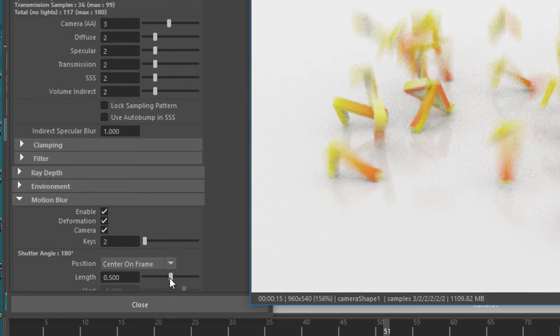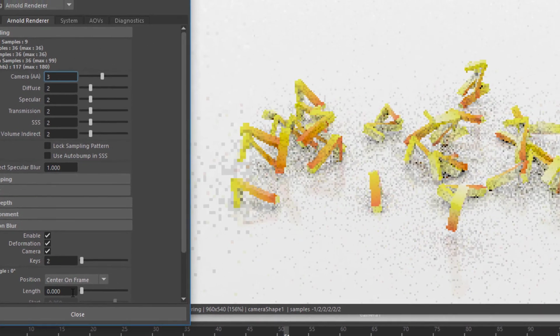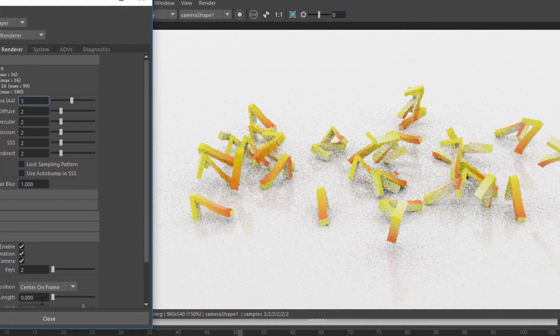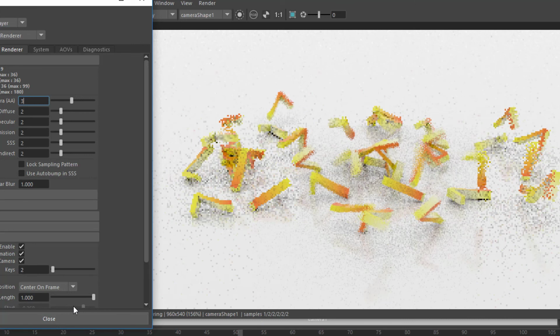And the major setting which is of interest here is the keys. It more or less looks into the future or behind. You have to bake the simulation in order to use it here, which is another topic. But stick to the length of the motion blur here. If you go to zero, there's no motion blur at all. So that's the scene we had before, so to say. And if you enhance this to one, you get a very strong motion blur.